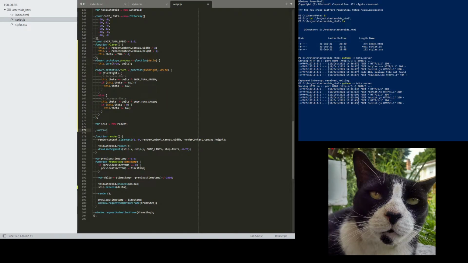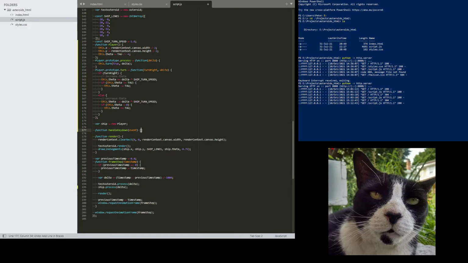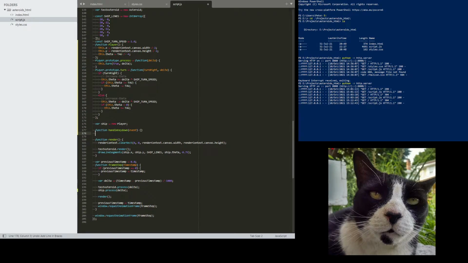So let's make our function and actually call it something. Okay, we're going to say handle user input, or no, that's not right. Handle key down. I'm having to refresh myself because I haven't done a JavaScript game in a while. So we're going to attach this. I'm actually going to put it right here. We're going to say document, and add an event listener.